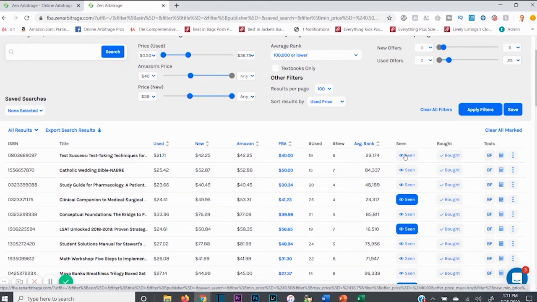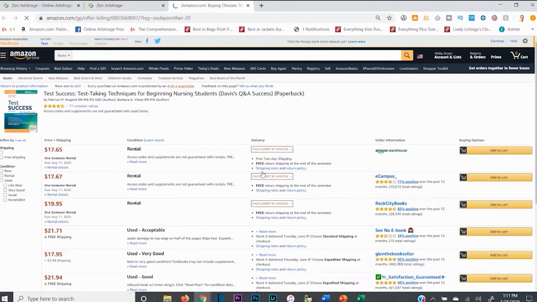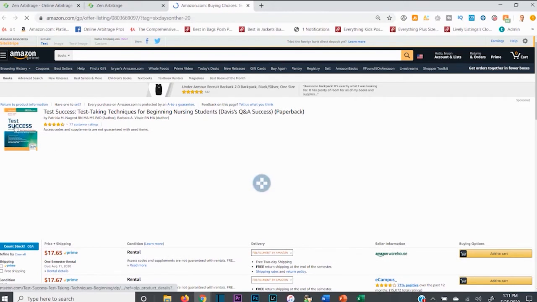Now, remember, we're interested in seeing if this sells on Amazon for a price that's high enough where we can buy it on a different website and make a profit, right? So we'll mark it as seen. We're going to click the ISBN, which is right here, and it's going to take us to the Amazon link where this is actually selling on Amazon, okay? It's going to take us to the used page initially, so then we want to click the actual picture of the book to take us to the product detail page.